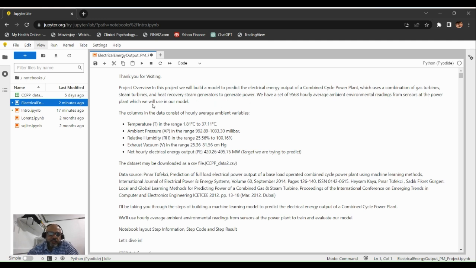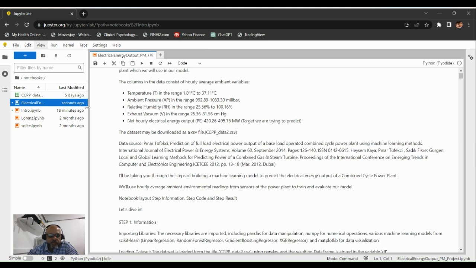The power plant has gas, steam, heat, and a steam generator as energy sources. We have about 9,500 hours of energy readings from our sensors available, and what we're trying to predict is the net hourly electrical energy output from that power plant. We have a data set that we've downloaded, as you can see here.